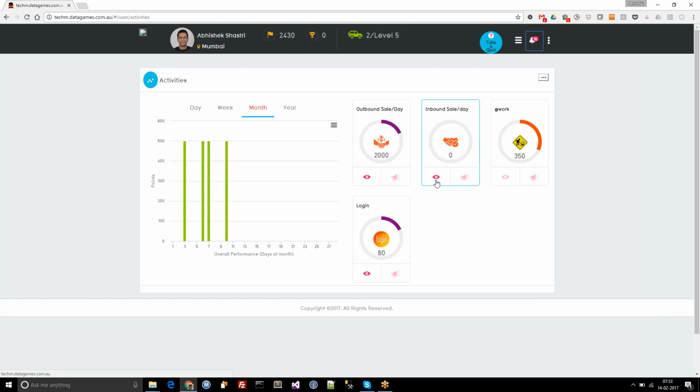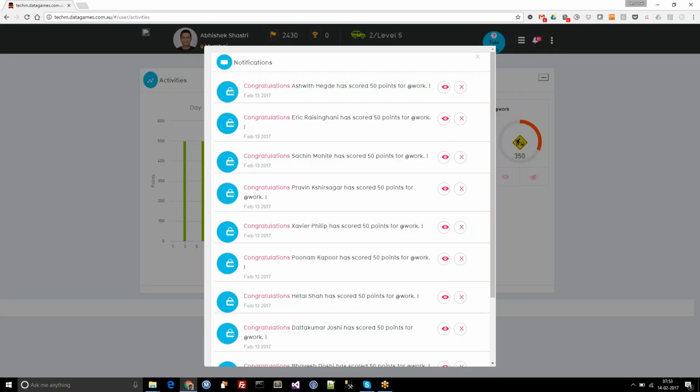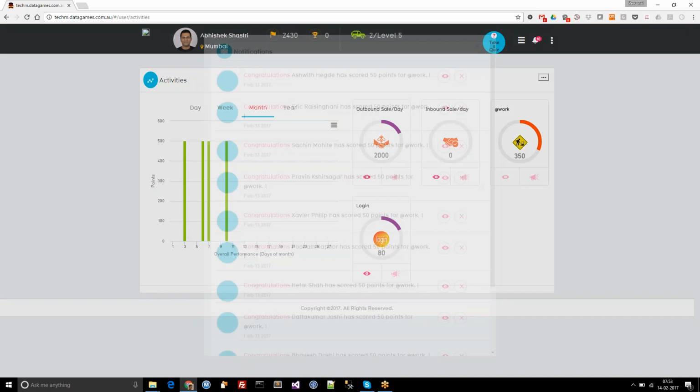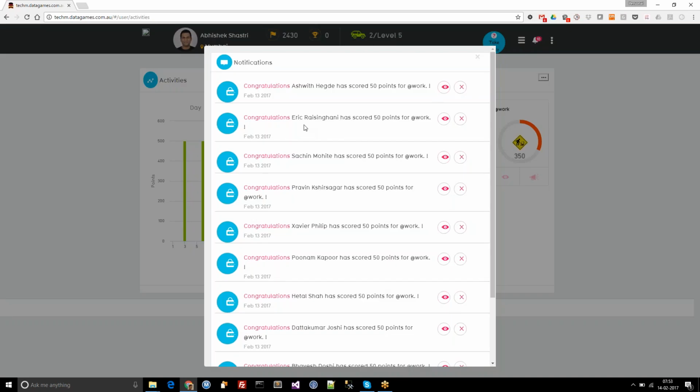Similarly, there is an I button. So if Abhishek was to get feedback from his manager saying, hey, Abhishek, you probably need to focus on inbound sales, Abhishek can click on this particular I button and it will show him how everybody else is performing in this activity, again in notifications. So for example, at work, he can get to see every time anybody scores points for being at work. So for example, I could see Ashwath came in to work on 13th of February, so did Eric.